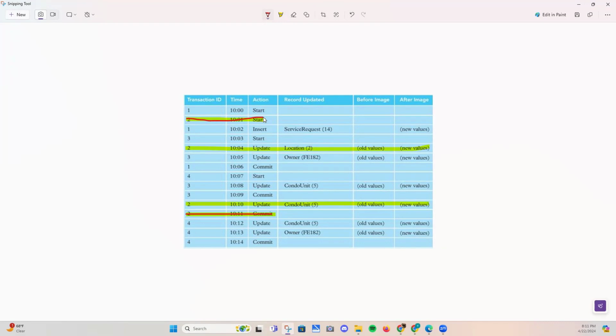So now we just see that there are 2 inputs: one at 10:04, updating the location, and the other at 10:10, updating the condo unit. Our next step will be to undo these commands with the opposite action, which is going to be revert. So the opposite of update would be revert. But we also want to do the actions in reverse order as they appeared. So we align the changes. Basically, the 10:10 would come first and then the 10:04.